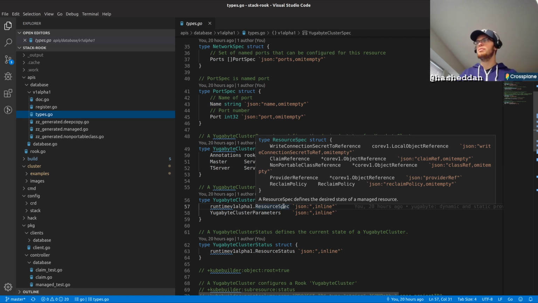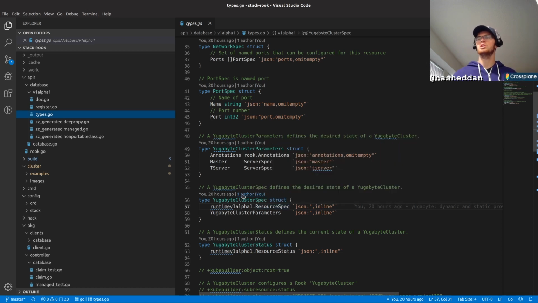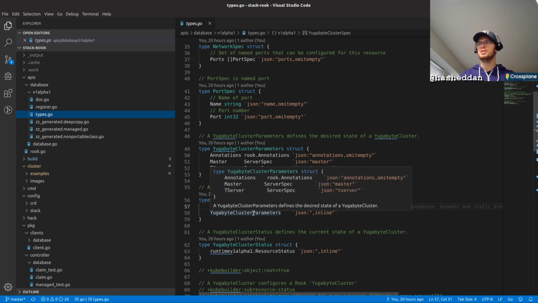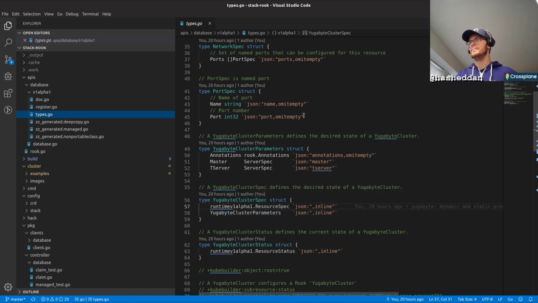So claim reference, non-portable class reference, which may be removed with the new claim class proposal. Then we have a provider reference and reclaim policy. These are probably things that you're familiar with if you've used Crossplane before, but they are imported from our Crossplane runtime library. And then we have this Yugabyte cluster parameters object, which if you look at this quickly, looks very similar to the Rook Yugabyte spec, almost exactly the same.